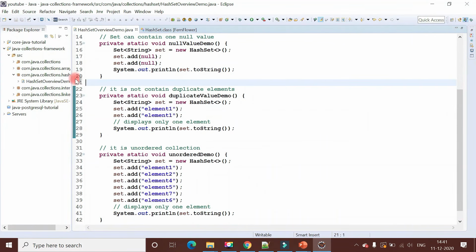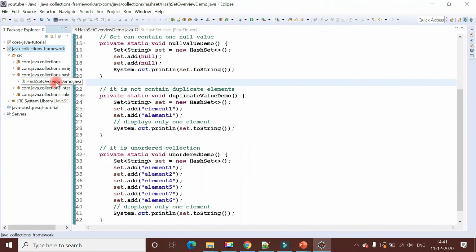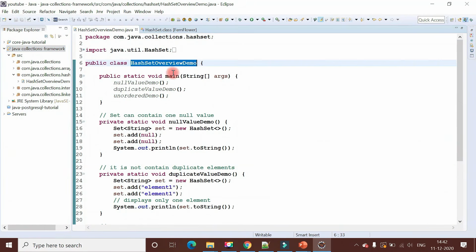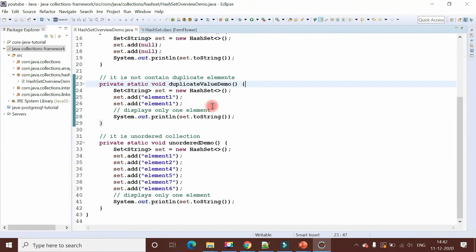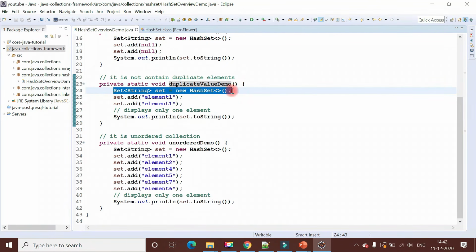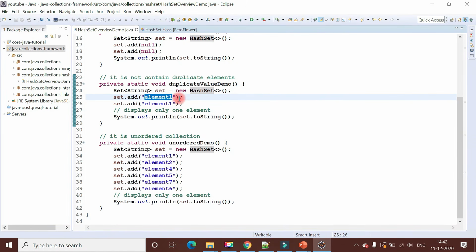So look at here, in Eclipse IDE I have created a project, and this is a class. Inside this class I have written this method to demonstrate HashSet does not contain duplicate elements. So this is the method. Inside this method I have created a HashSet object, and I try to add a duplicate element. First I have added element 1, and then I try to add the same element. So this is the duplicate element, right? Because look at here, both elements are the same.